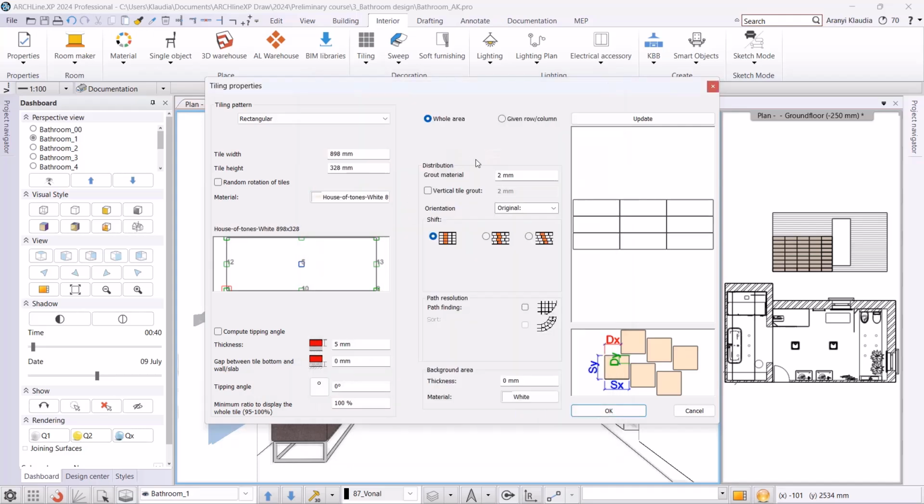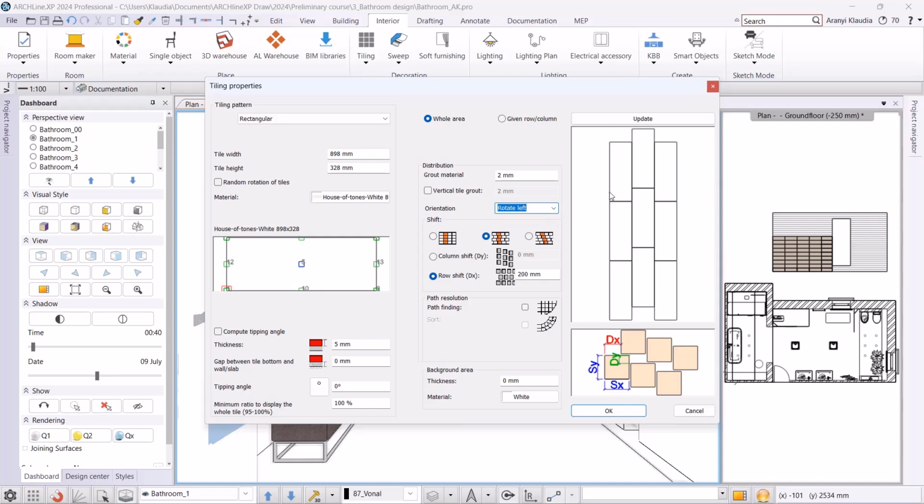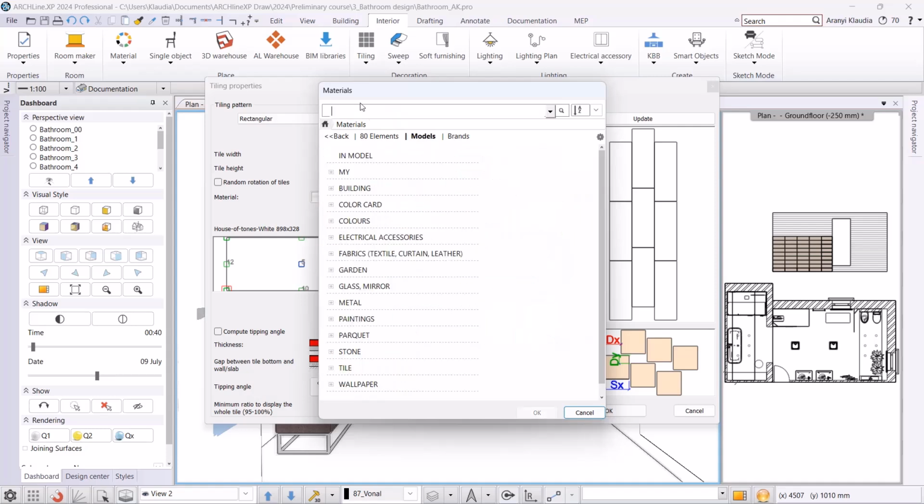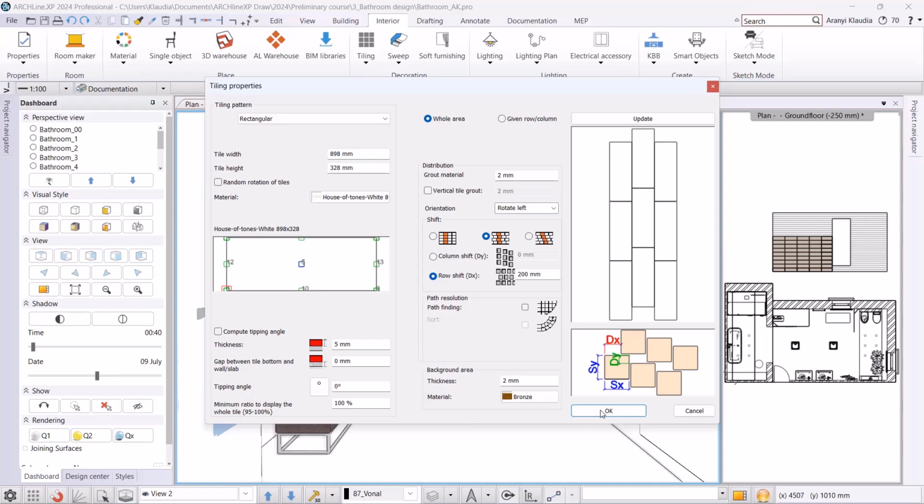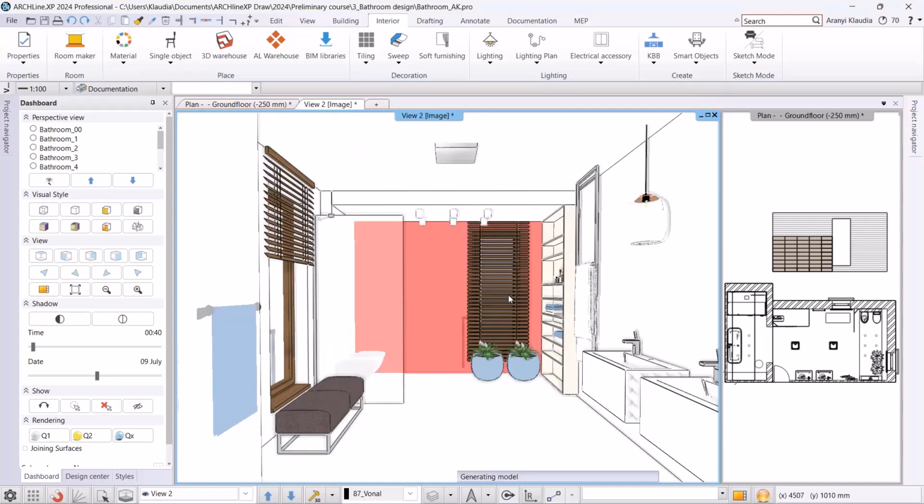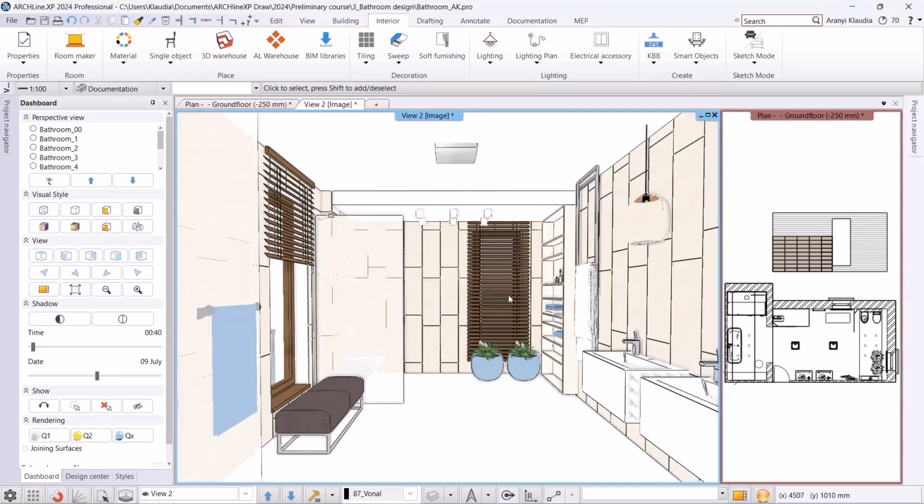The thickness of the grout is 2 mm. I select the row shift, which is 200 mm. The orientation of the tile is rotated to the left. The thickness of the background area is 2 mm and the material of the grout is bronze. We are finished. All walls from the floor to ceiling are covered with the same tiles. Now I'll design the floor.